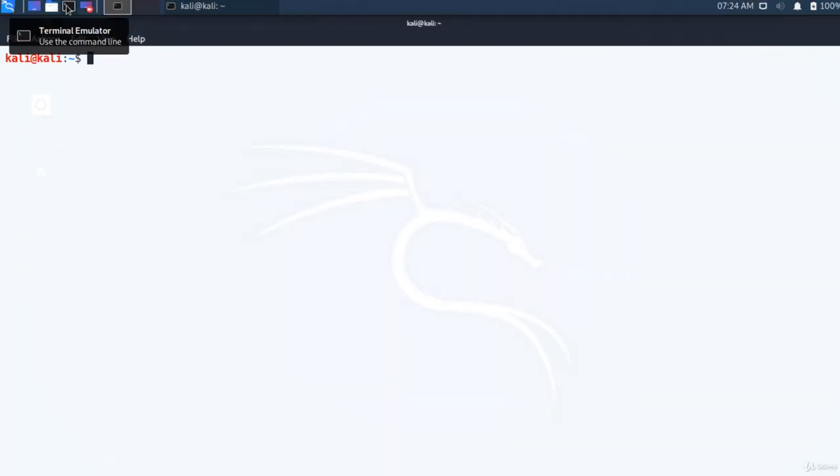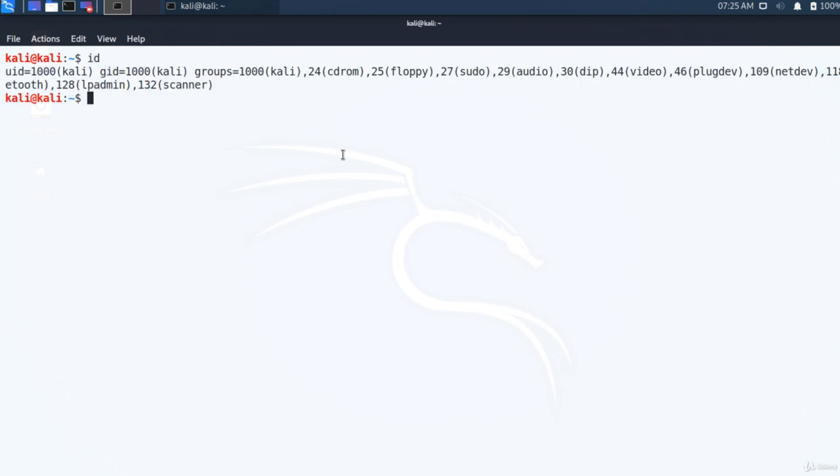If you open another terminal, you will not be logged in as root, but as the non-privileged user kali. So to become root in this terminal, you should execute sudo su again and kali.